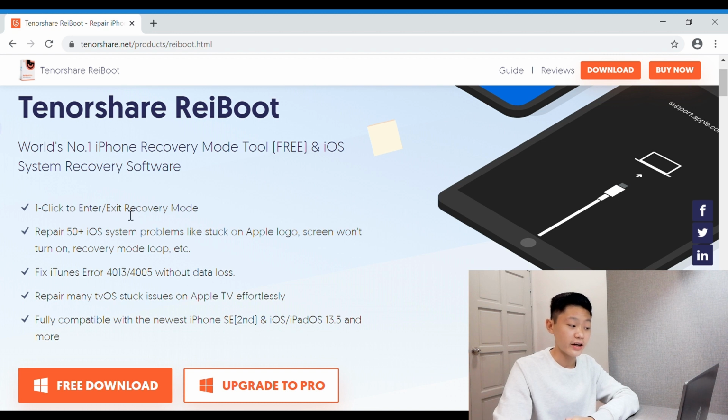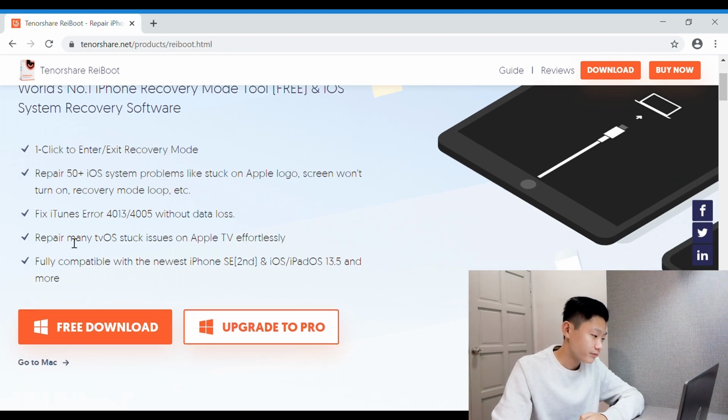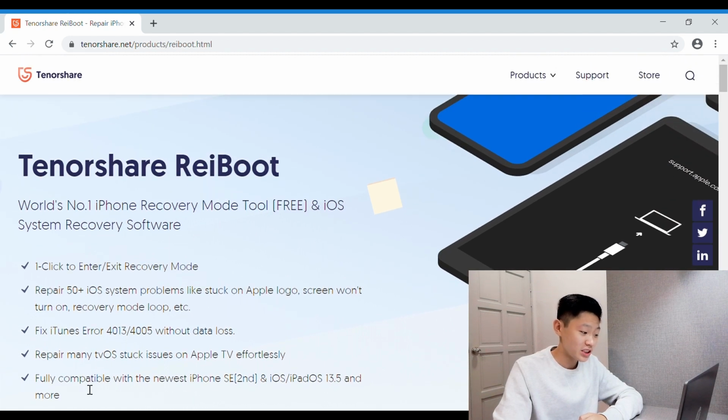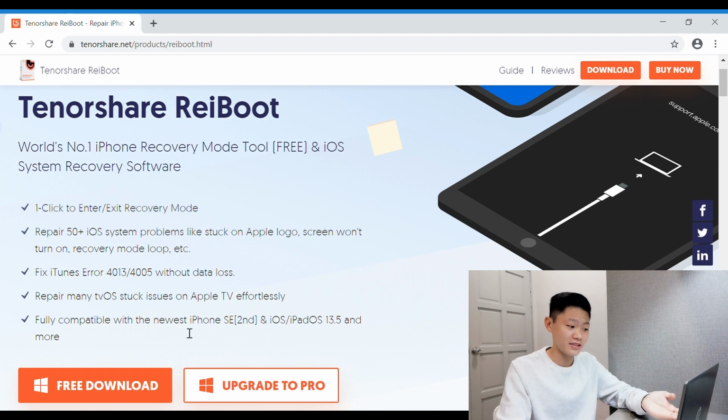One click to enter or exit recovery mode. That's how easy it is. Just one click to enter, one click to exit. It's really easy. And it's fully compatible with the newest iPhone SE 2nd generation, which is iPhone SE 2020. Look at how updated this website or software is. It keeps updating even when the iPhone SE 2 just launched. They have already written on their website that it's fully compatible.